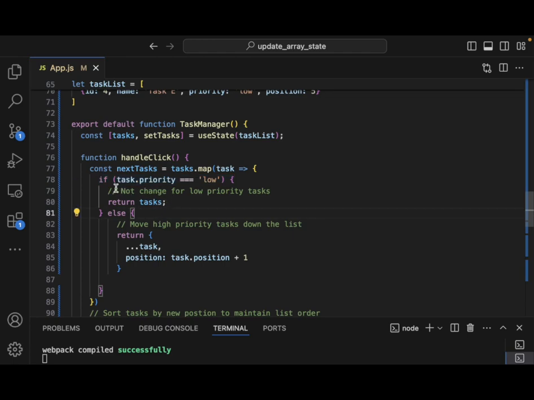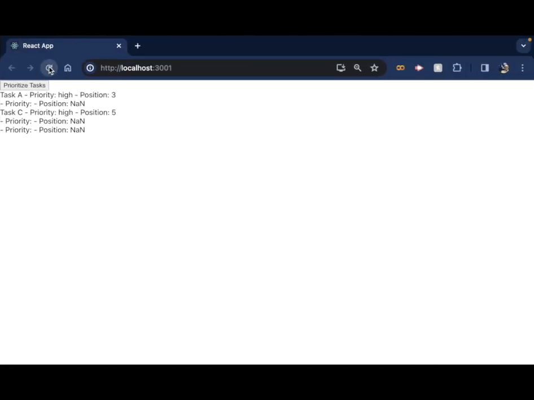oh, and here, I can already see it. So if task.priority is equal to low, then we don't change anything. But notice here, we put tasks instead of task. Okay, so let's also double check if anything else is out of place here, but we return, we're opening up our tasks, we're spreading it. We have the position, we have a task.position + 1. So let's go back over and let's refresh. Let's give it a try now.